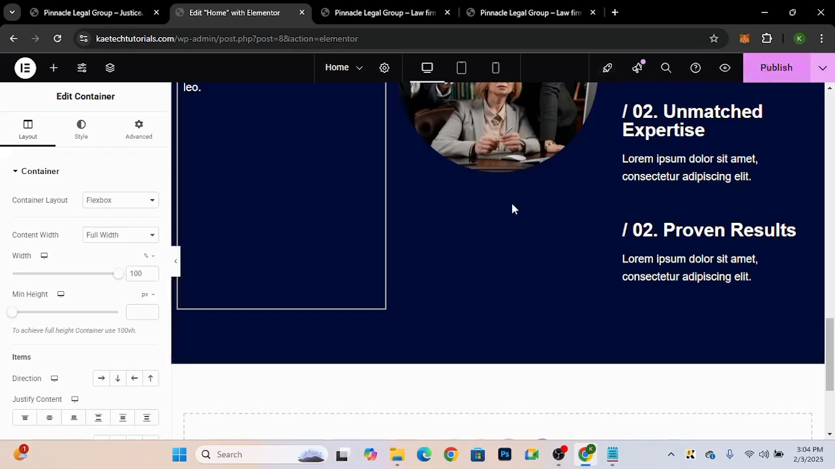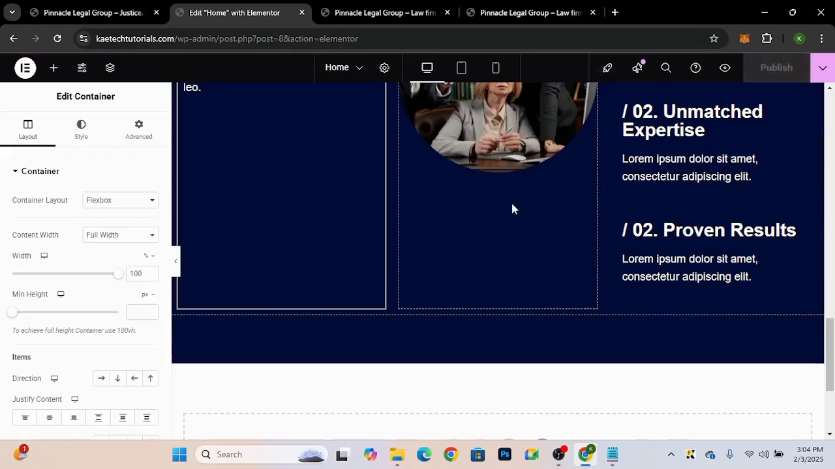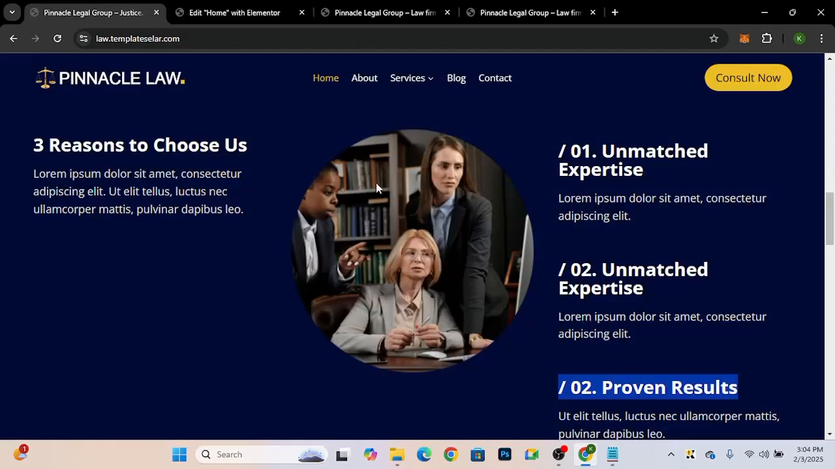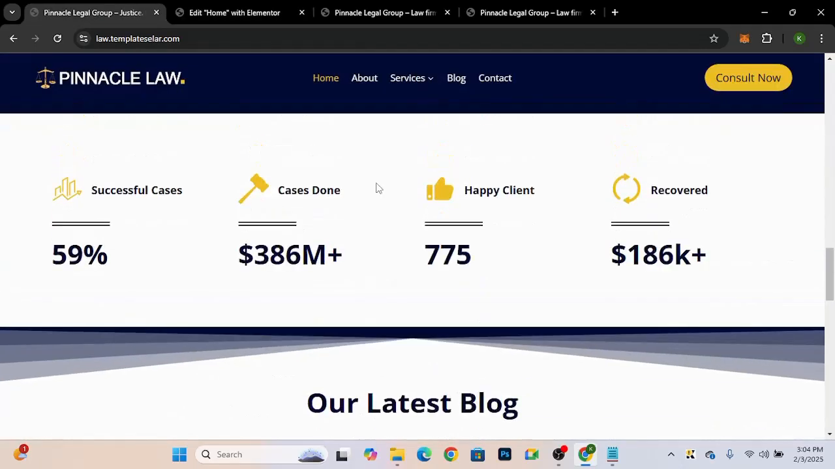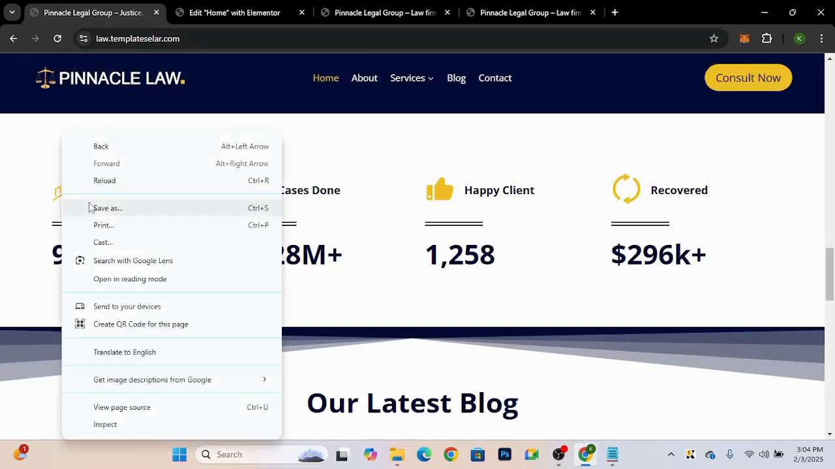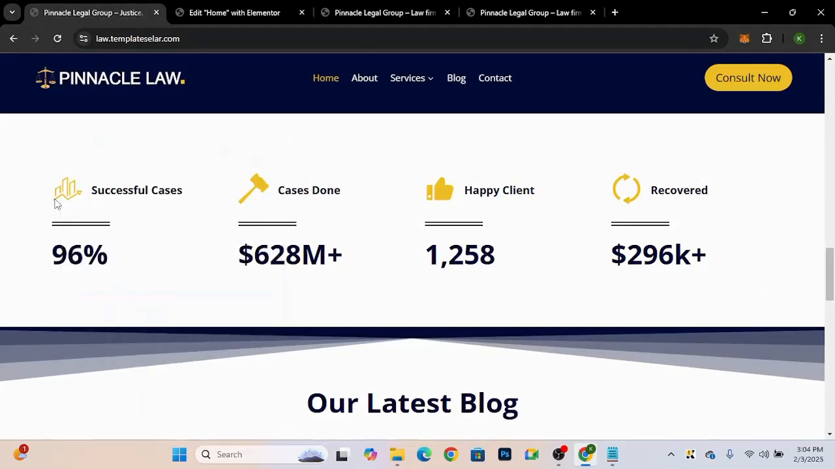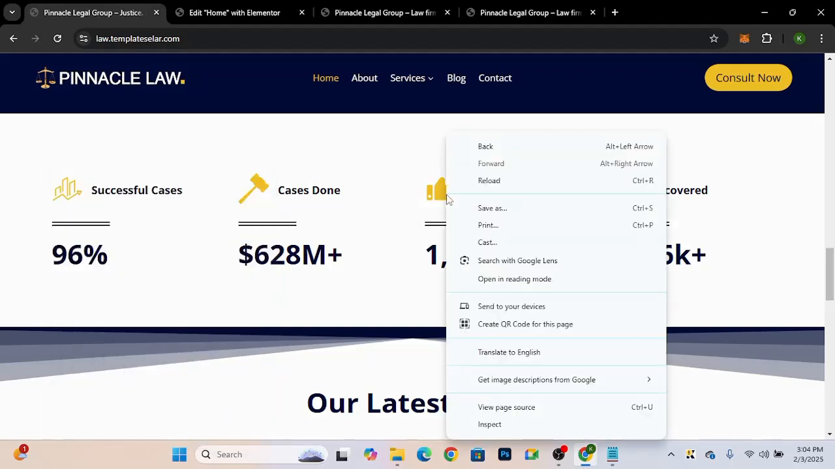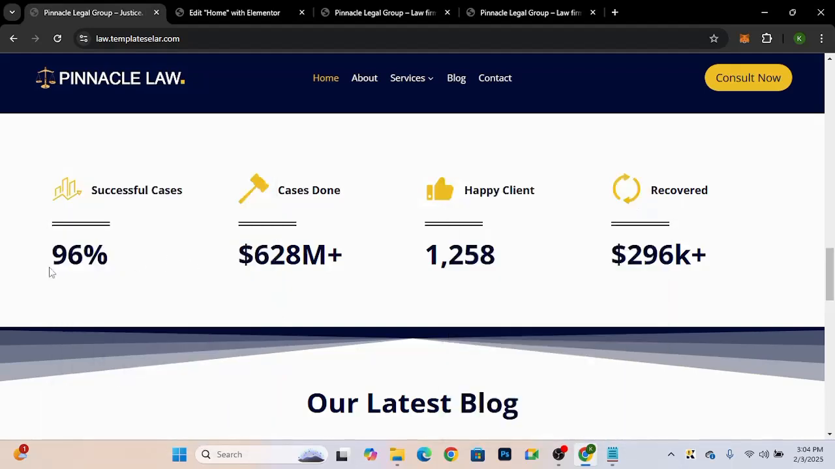So we're going to publish it. All right, so the next one that we're going to do is this section over here. Let me just see if I could copy these icons over here. Okay, so I cannot copy. So what we can do is we can just create these things.